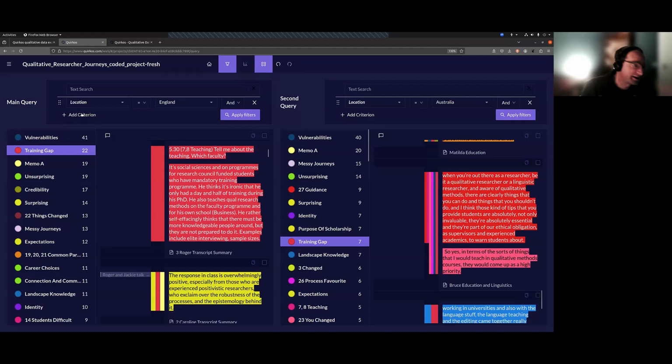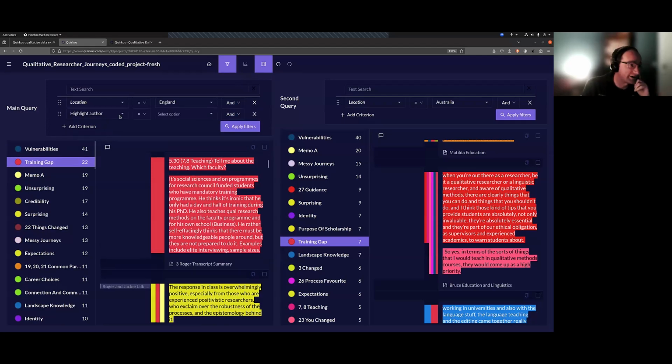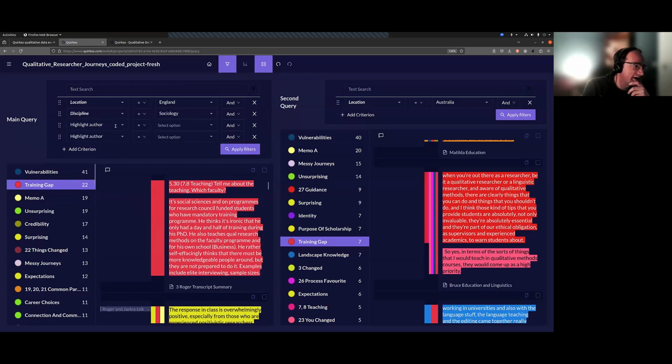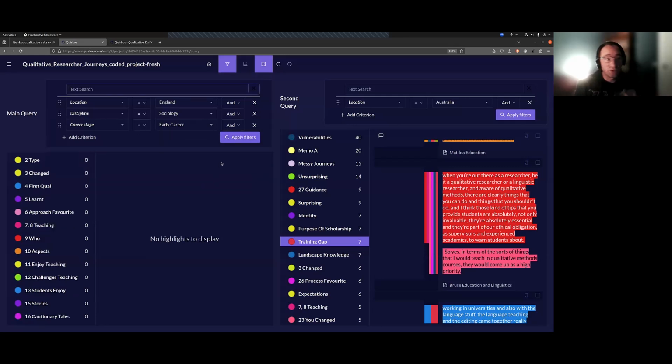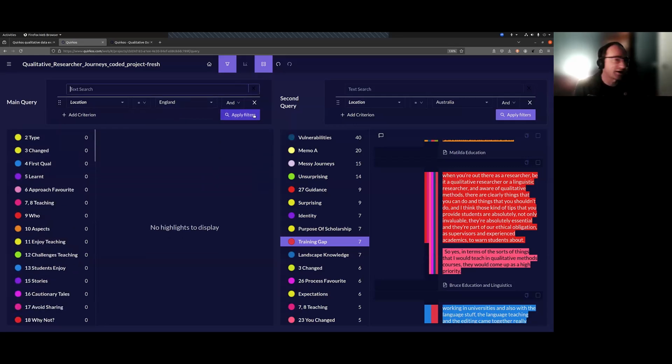Now we can add any kind of thing and any number of criteria here. So you can go as deep a dive into this as you like. So if you want just the people in England who were in sociology and were at an early career stage, then you can look for that. Okay, there was no one who meets all those criteria in this data set. But you can build these up in any kind of way you like.